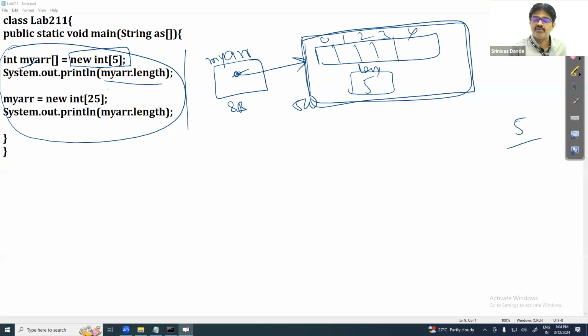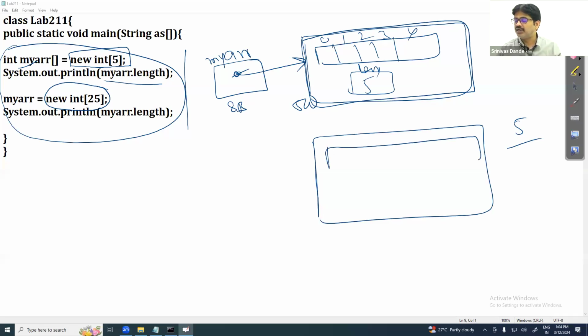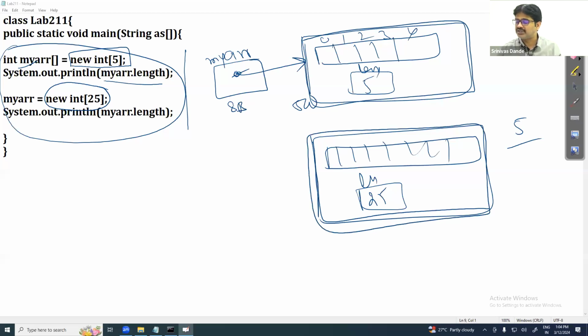After that, see what I am doing. I am creating a new array. I am not declaring a variable again. Creating a new array, new int of 25. It creates a new array with 25 blocks size, and then the length is 25. A brand new array object is created, and this newly created array object I am storing in my ARR.